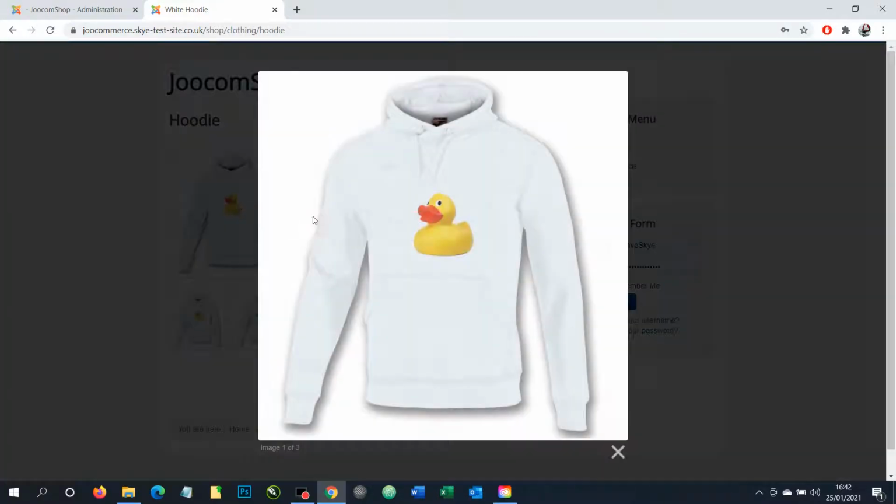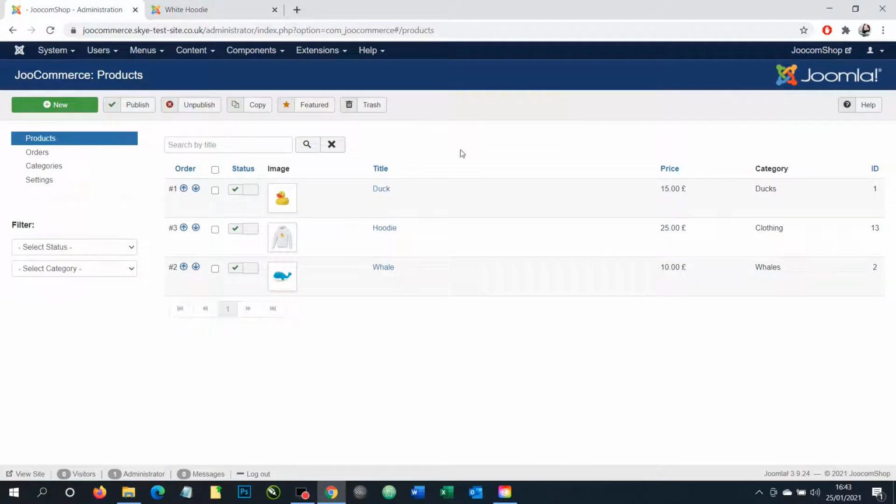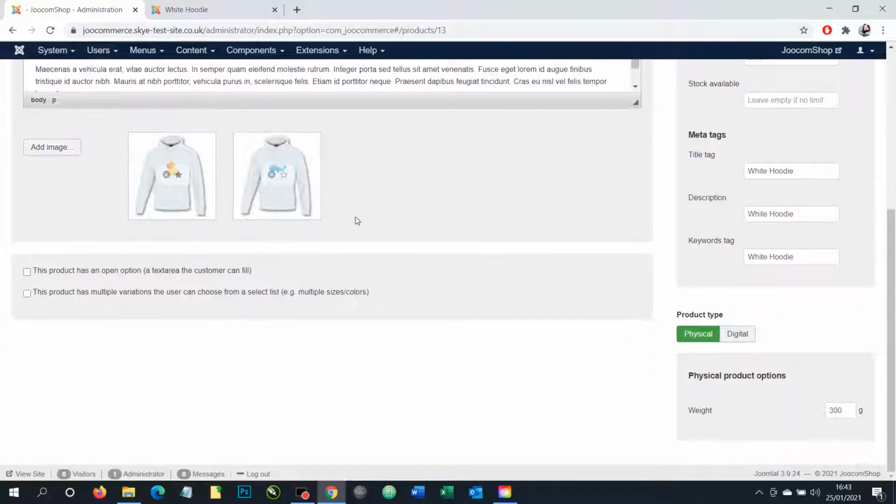If we look at our images, we can see we've got a duck hoodie and we have a whale hoodie. And it's going to come in 3 sizes of small, medium and large. So we need to set that up. So let's go to our admin and find the product within our shop. And we're going to scroll down and we're going to look at our settings down here.